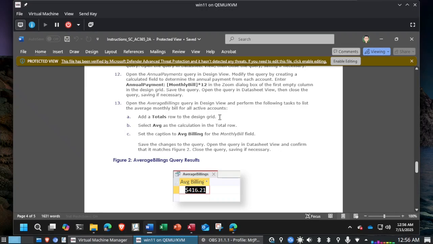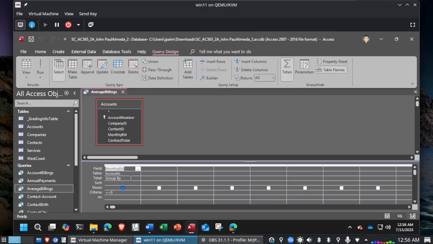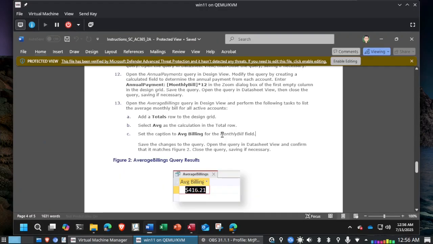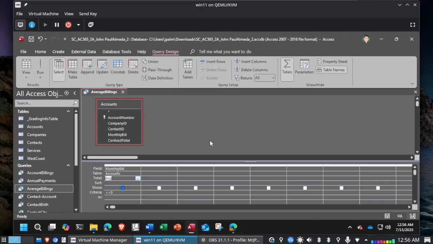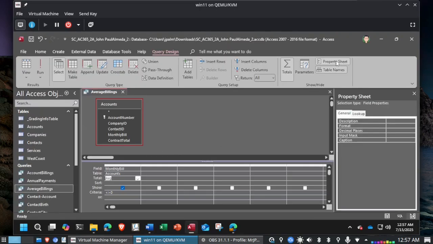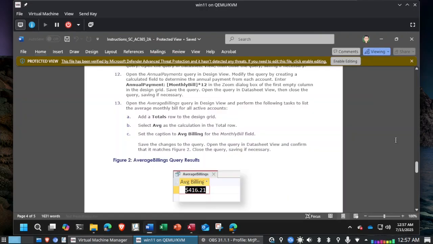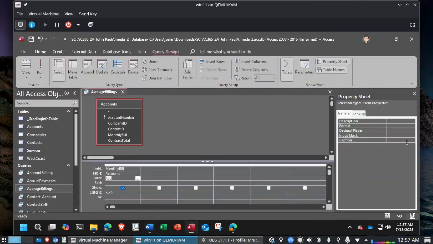Select average as the calculation in the total row. So instead of group by, we're going to choose average. And again, you can see a number of different functions here. Part C, set the caption to average billing for the monthly bill field. Bring up the property sheet and we'll set the caption to average billing, as you can see here in part C. I'll close the property sheet.